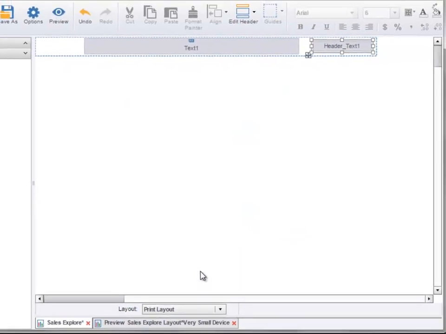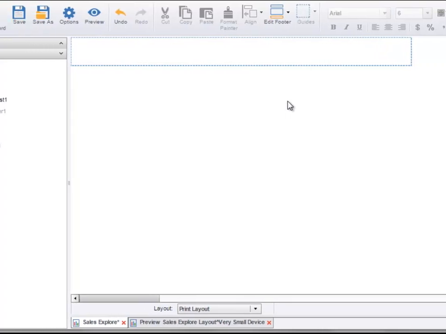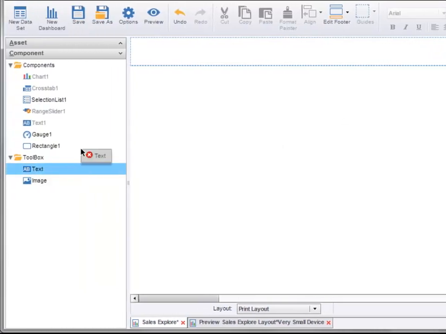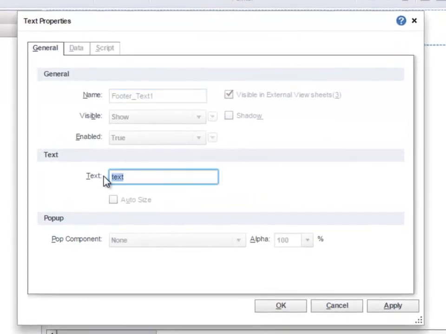For the footer of the page, we'll add some page numbering. From the button in the toolbar, select Edit Footer, and then here again, drag a new text element into the footer, right-click, and select Properties, and for the text property, type page P of N, where P and N are in curly braces.